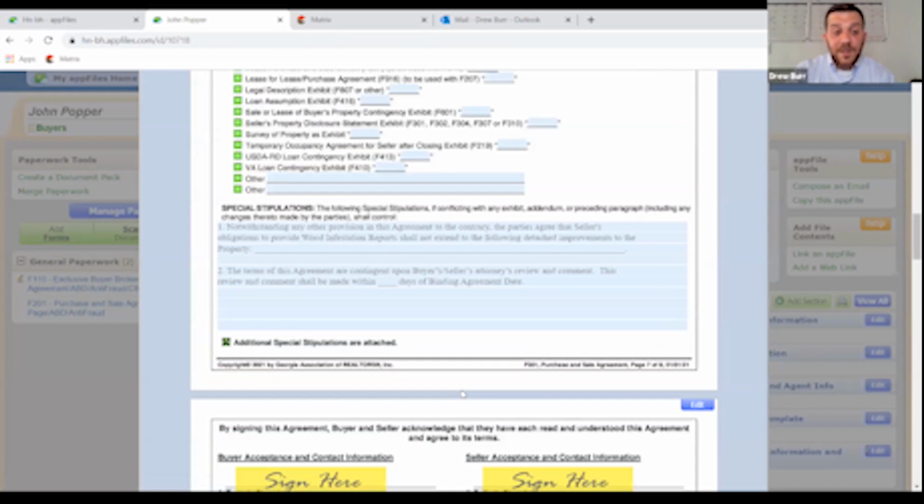You have a lot of special stips. There is a form that is called, I believe it's called special stips continued, that you can add into this document. And I'll show you how to merge and move pages. Don't worry about that. It's actually a lot of fun. Do I have any questions about special stips?